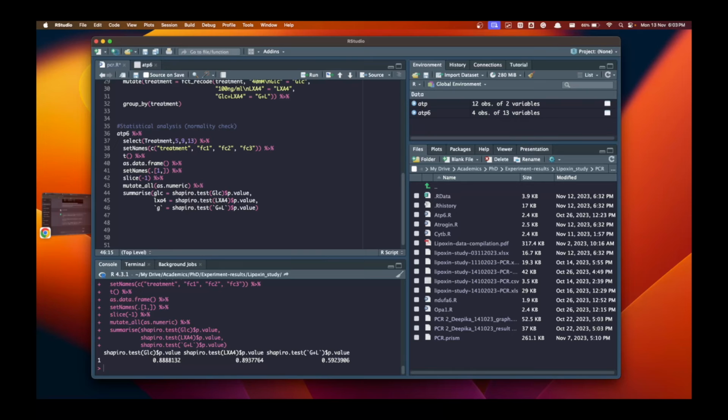So G plus L. After this, if I run it, you can see GLC, LXA4, and G plus L. And all of these are having p-values way above 0.05, so we can consider them to be normally distributed. So we can go for a parametric test, and the parametric test that we're going to do is ANOVA. And for multiple comparisons, we're going to be doing post hoc test.